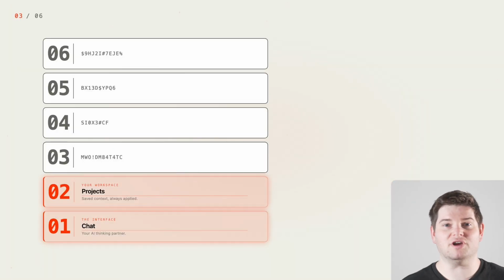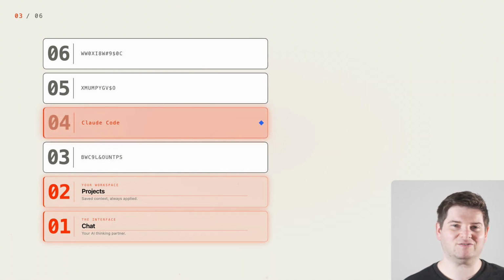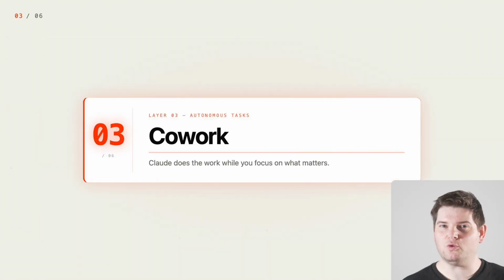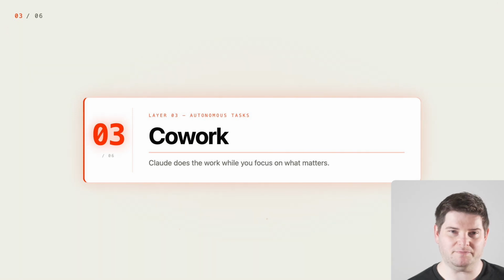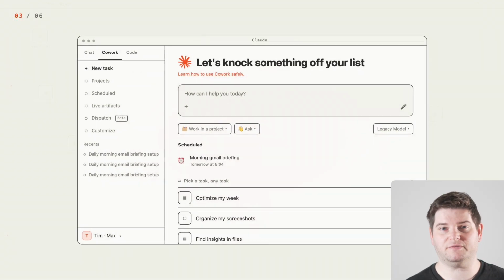Now, the layer I really want to show you is layer 4, Claude Code, because that's where you can actually build real software with nothing but a description. But before we get there, we need to know about layer 3, Cowork, because this is the one that changed my daily workflow. Cowork is where things really shift.